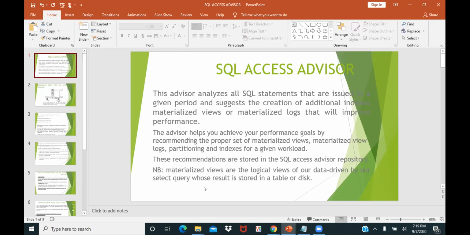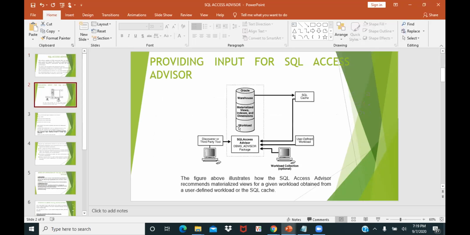We should also note that materialized views are logical views of our data driven by our select query whose result is stored in a table on disk. So materialized views are stored on disk for easy retrieval. They are just like tables that are always needed in their entire form. So to get that table, it will be easier in a materialized state. So I'll go to this.